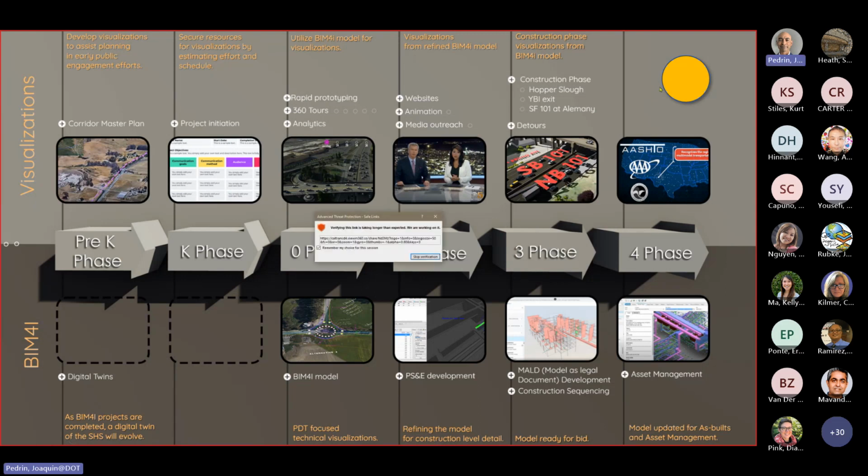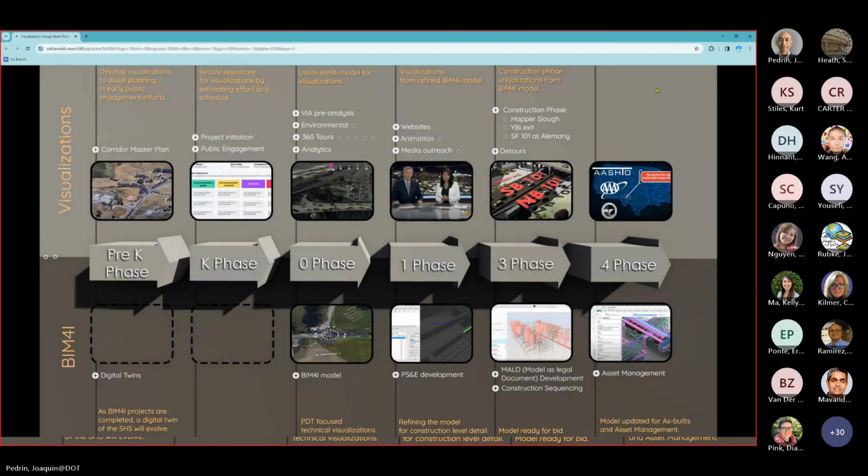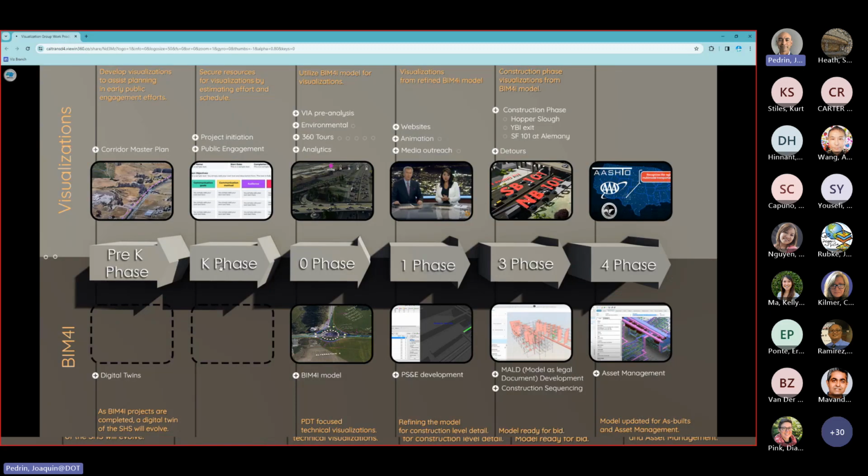So let me just take you through this diagram really quick. And so here we have BIM4I on the bottom and visualizations, the stuff that we've been talking about, up here on the top. So the BIM4I model. And so how this is working out, let's just talk through these phases really quick. This is kind of our planning and programming phase right here. Right when it hits 0 through 3 phase, this is actual project delivery. So right here is where we get money for the project and we can actually officially get going.